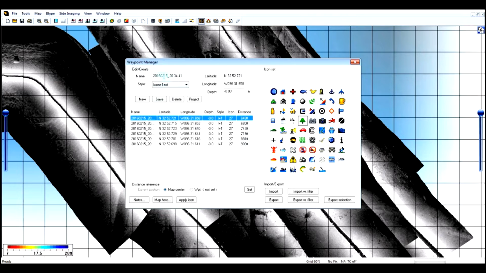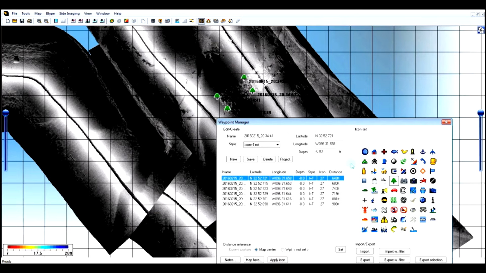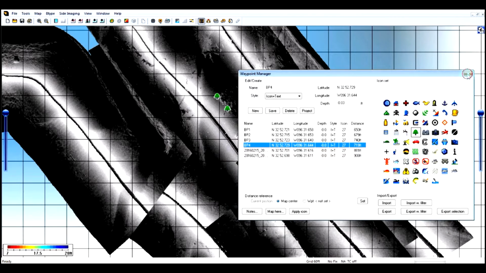Double click on one of them, it will bring this information up. If I want to give it a name, BP1 for brush pile 1, and I could save that. Go to the next one, call that BP2. Save that and go to the next one, BP3. Save that one, BP4. Save that one. Now I'm going to exit this. It renamed them.